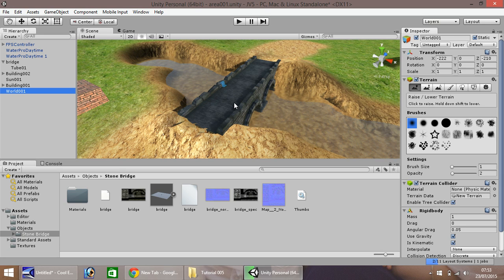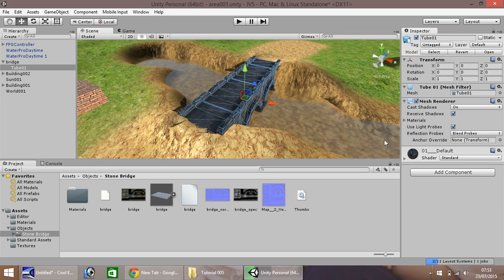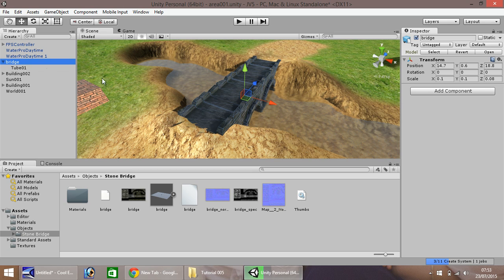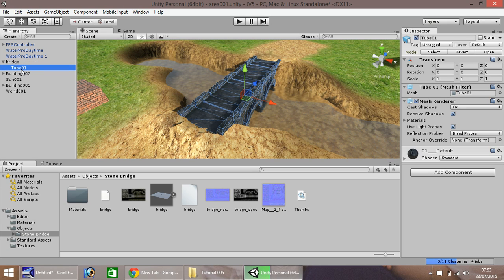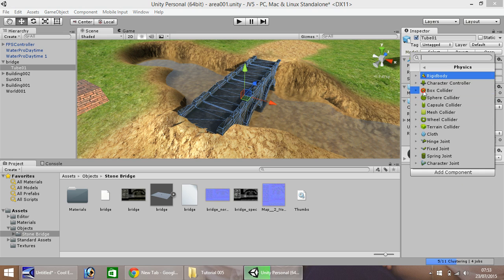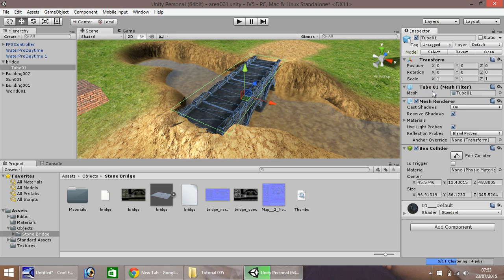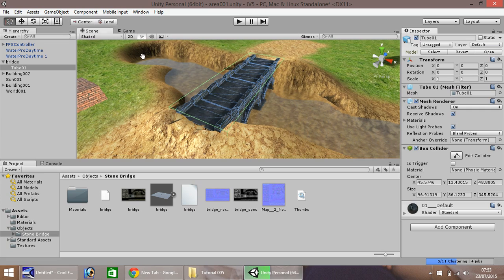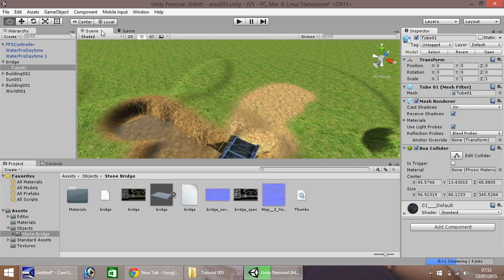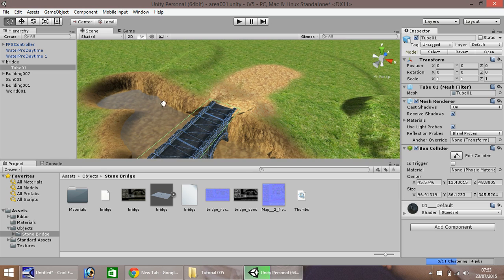So yes, we need to make this so we can actually walk on it. Really simple. What you need to do is go down here, or make sure you have your bridge. Tell you what. Now should we do it on tube? Yes. Okay, so if we go on tube 01 just here, add component, physics, and then box collider. We need to reduce the box collider. Let's see, how much do we need to reduce it by? Oops, camera's going a bit funny there.